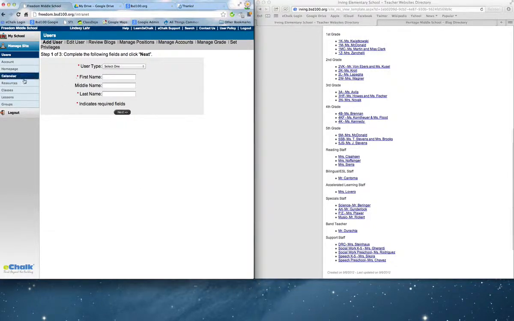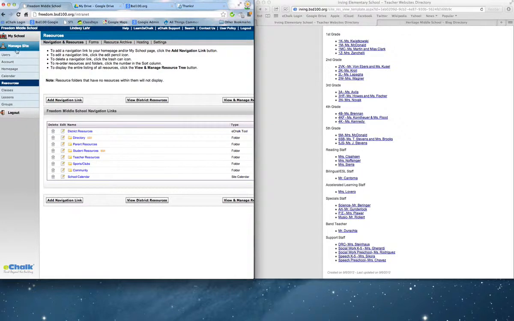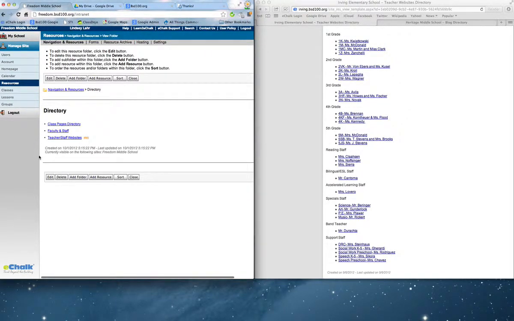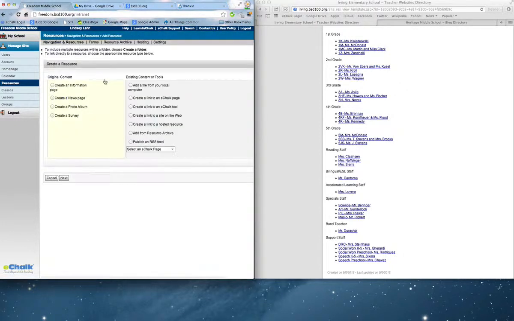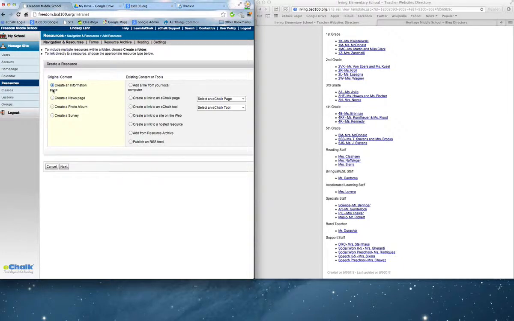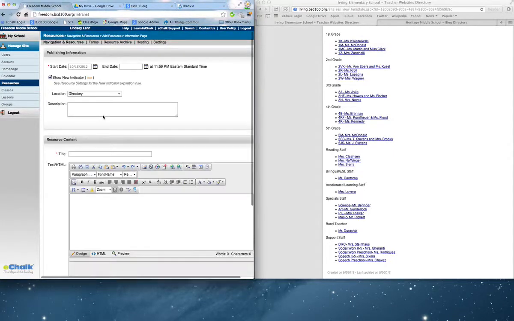So the first thing you need to do is create a resource in the Manage Site area. So in your school, go to Resources, Manage Site Resources, and then I'd like you to create it in a directory. And I'd like you to name it Teacher Staff Websites. So you're actually just going to add a resource, not a folder, because you're just going to add a one-page resource, which is less clicking. So when you add the resource, create an information page, which just allows you to make this nice list. Say Next, and then you're going to call it Teacher Websites Directory.